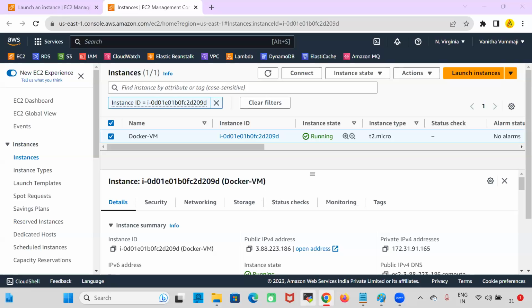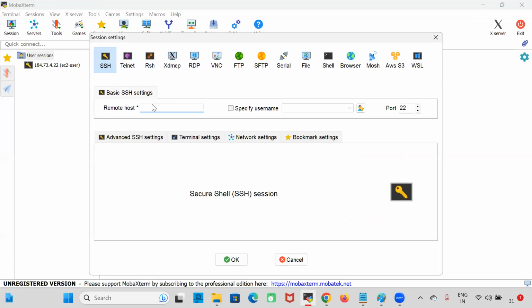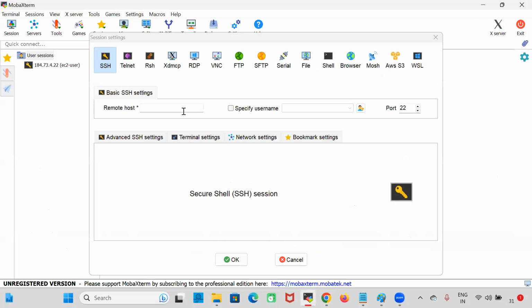For that, I will use MobaXterm software. You can use MobaXterm or PuTTY. Anything is fine. Go to MobaXterm, session, SSH, remote host. Remote host is nothing but the public IP address of this machine. Take the remote host, public IP, username. The default username is ec2-user.